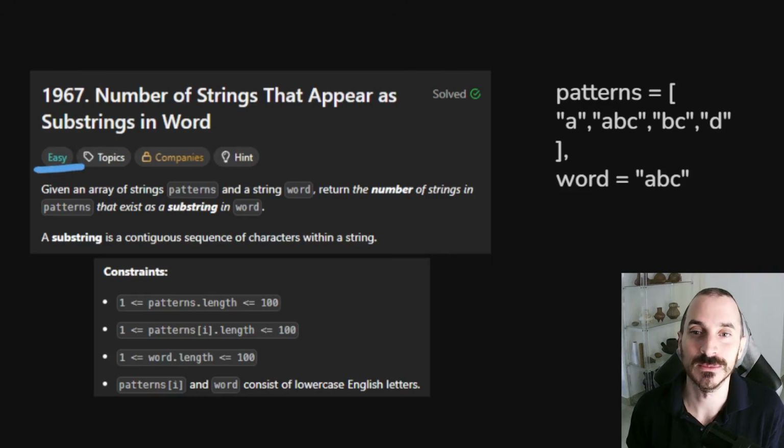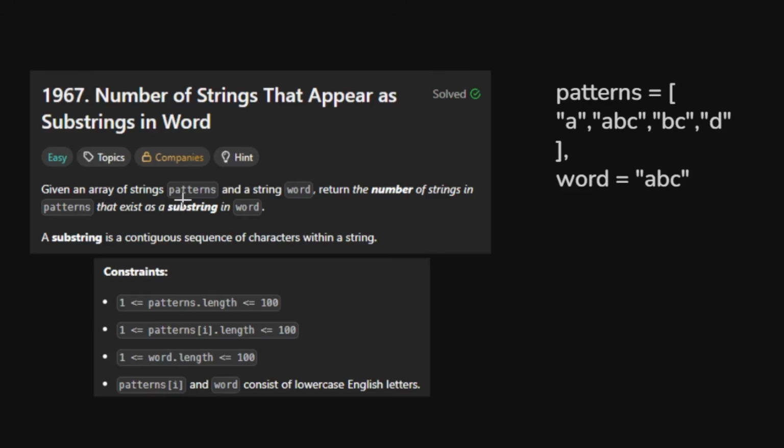This is a relatively simple, easy problem, so here I will show you my thought process and efficient solution. Given an array of strings patterns and a string word, we have to return the number of strings in patterns that exist as a substring in word. And in case you don't know what a substring is, it's a contiguous sequence of characters within a string.